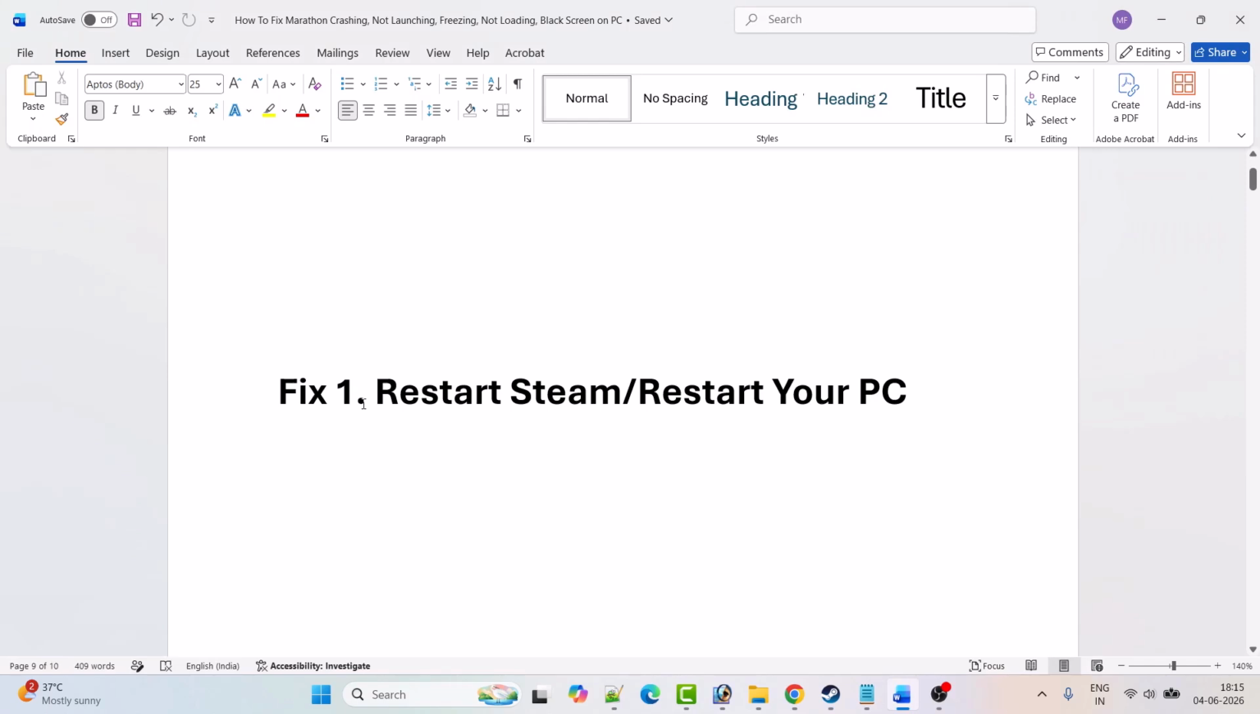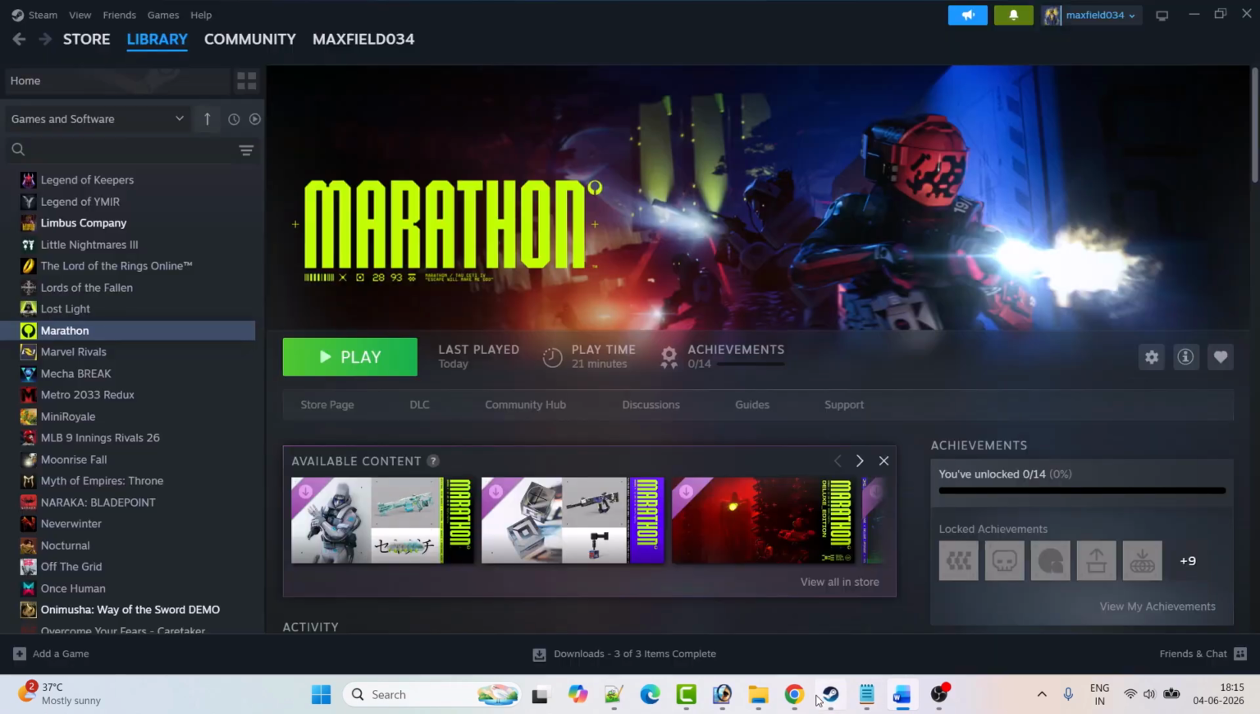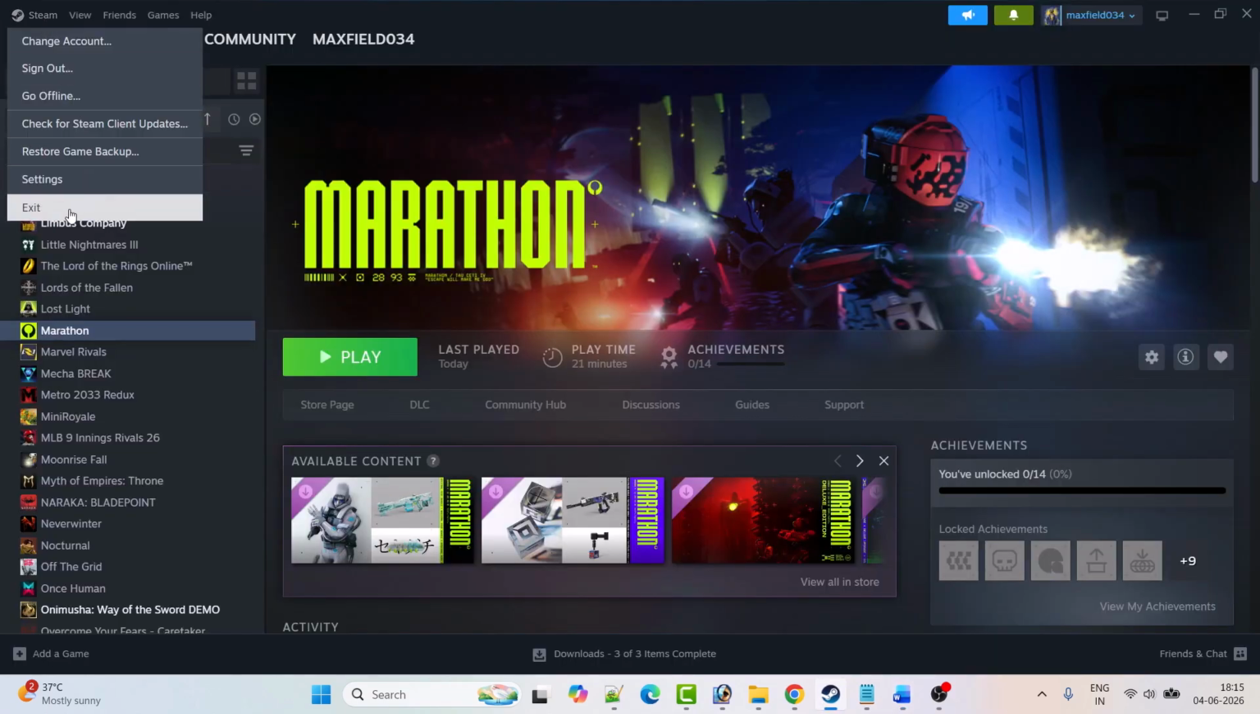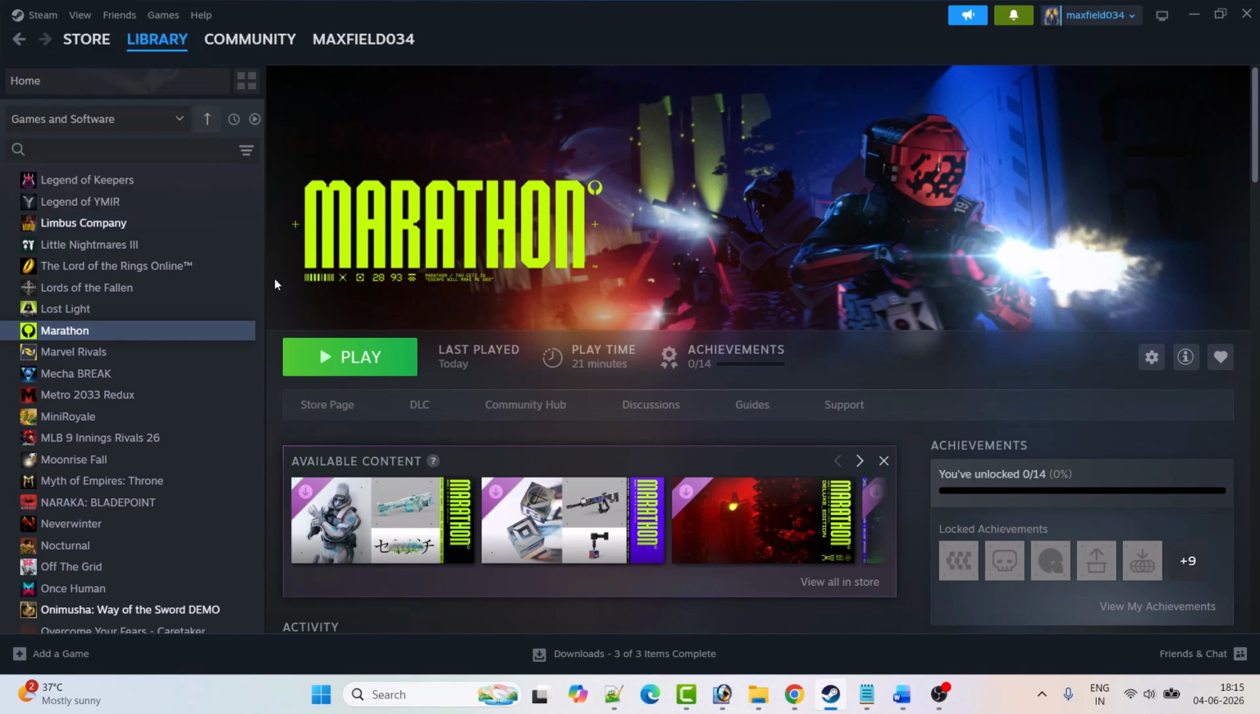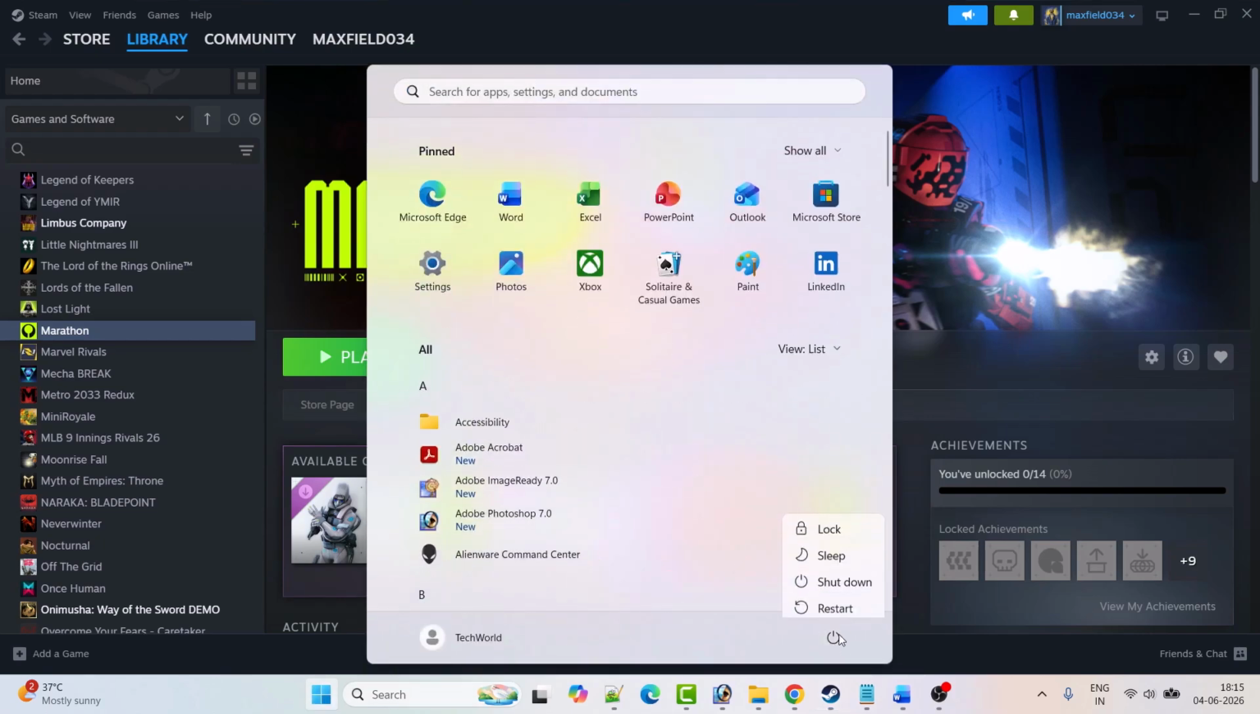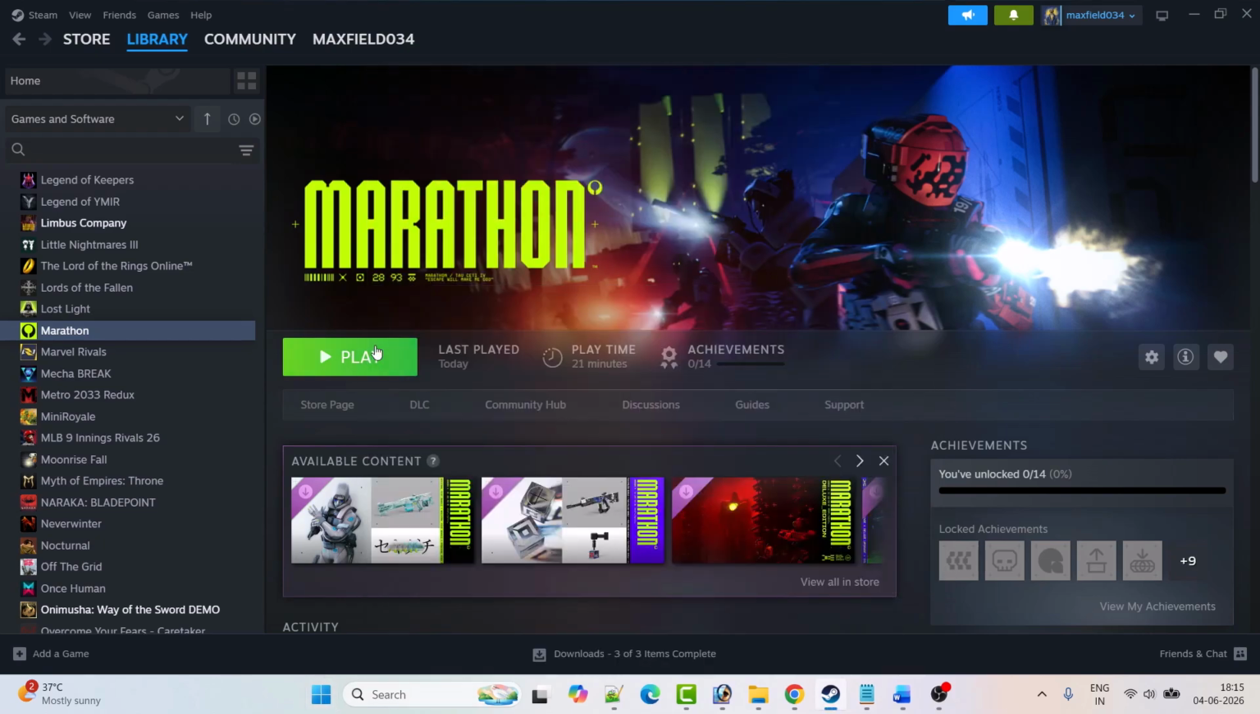Now the first fix is to restart Steam or restart your PC. So click on this word Steam and then click on exit. This will exit Steam. Then relaunch Steam, launch the game and check. If that doesn't work, then just restart your PC once. And after the PC restart, go ahead, launch the game and check.